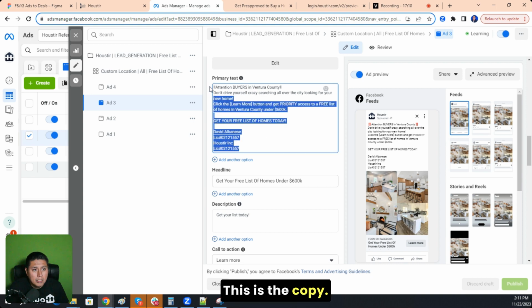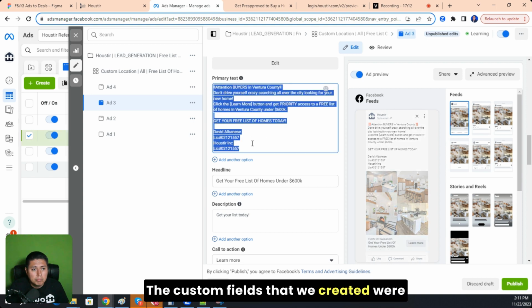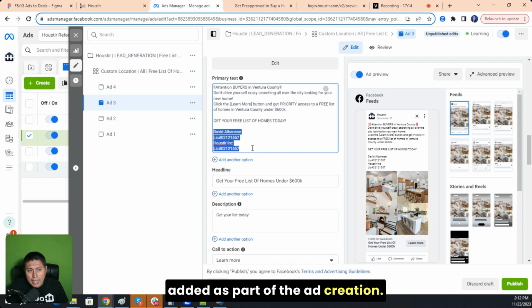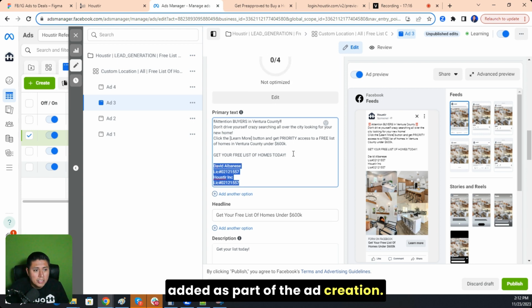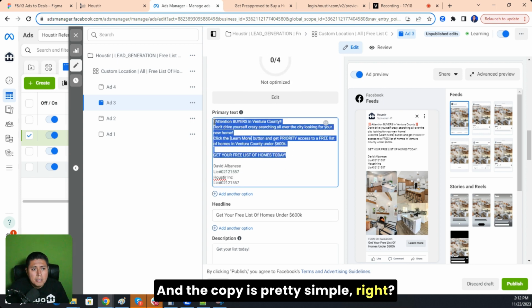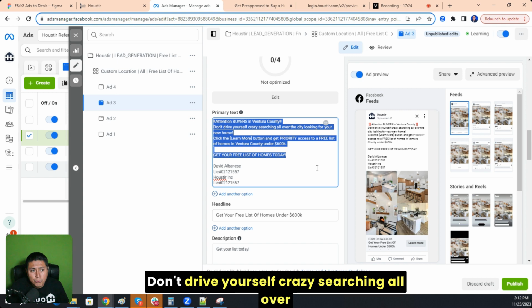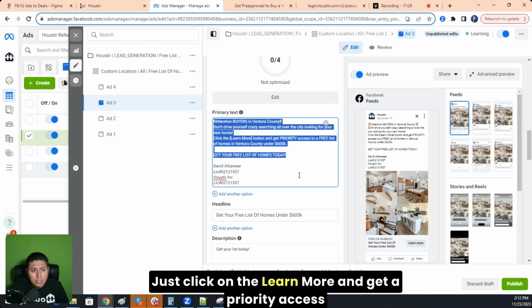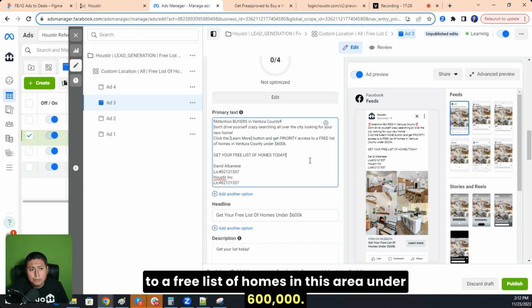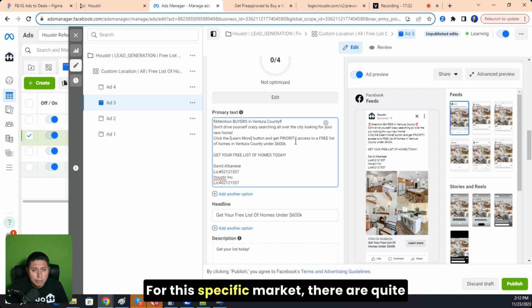This is the copy. The custom fields that we created were added as part of the ad creation. And the copy is pretty simple, right? Attention buyers in Ventura County. Don't drive yourself crazy searching all over the city looking for your new home. Just click on the learn more and get priority access to a free list of homes in this area under 600,000, right? For this specific market, there are quite a few homes under 600,000.